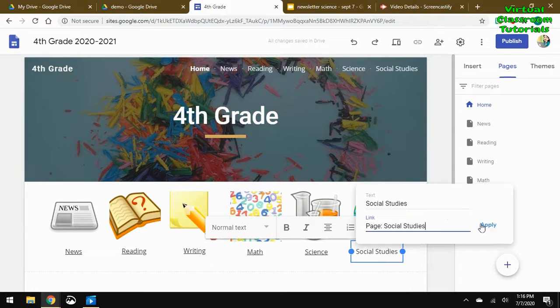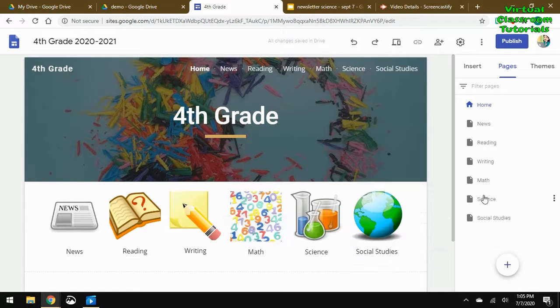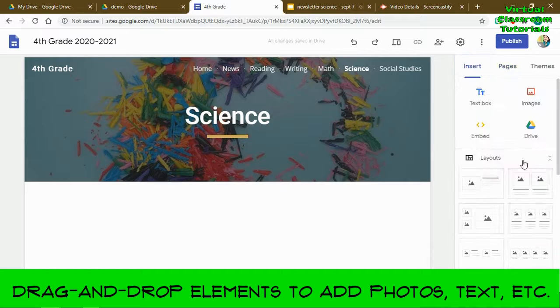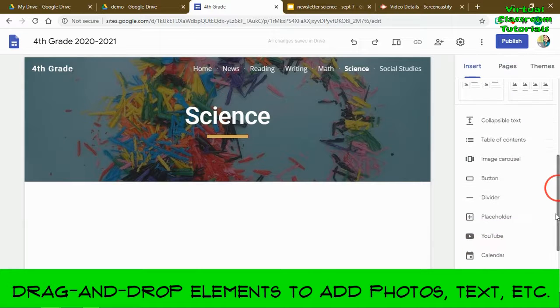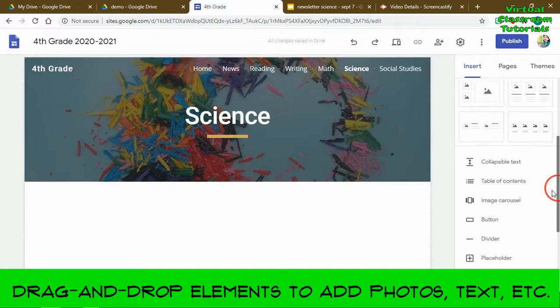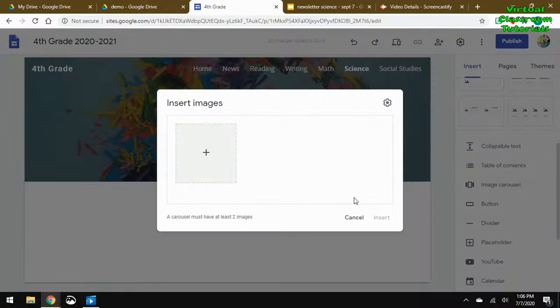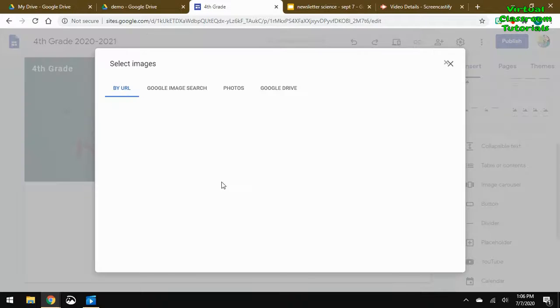Now to add some content. Just for this example, I'll add some on my science page. So there's a couple different options and formats, and they're super easy. Just drag them and drop. In this case, I'll do an image carousel to kind of show some photos from my classroom. During the school year, I'd use images from my classroom as long as I had the guardians' permission for public websites. But for this example, I'll select some from the web.